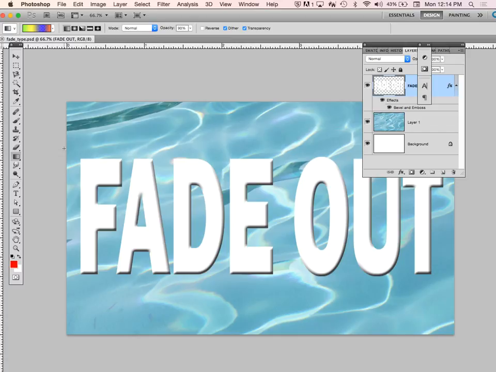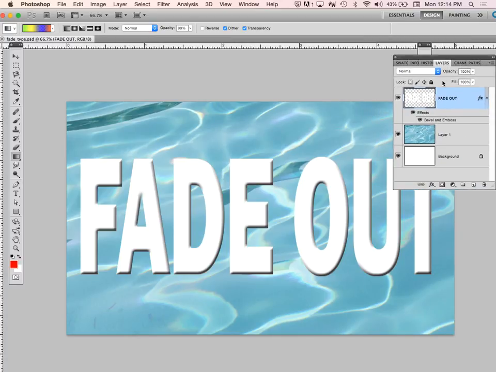All right, now we're going to open the Layers panel, go to Window, Layers if you don't see it, and we're going to target, which means click, the fade out layer, and then we're going to add a layer mask. So you can click this button down here to add the layer mask on the Layers panel, and it should make a thumbnail here.